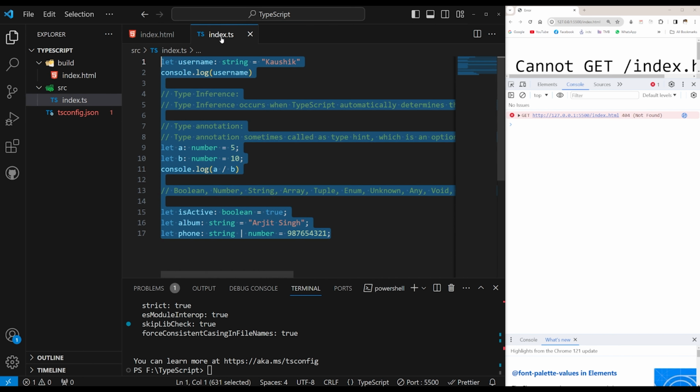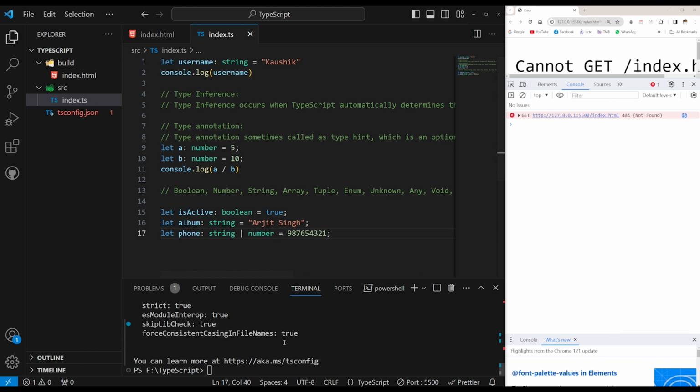If I come over here and try to compile it once again, using the command tsc ./src -w, first let me tell you what this -w means. -w means watch over the changes that we are going to make. Here we did not mention index.ts because we're going to watch over the changes that happen inside the source directory itself.